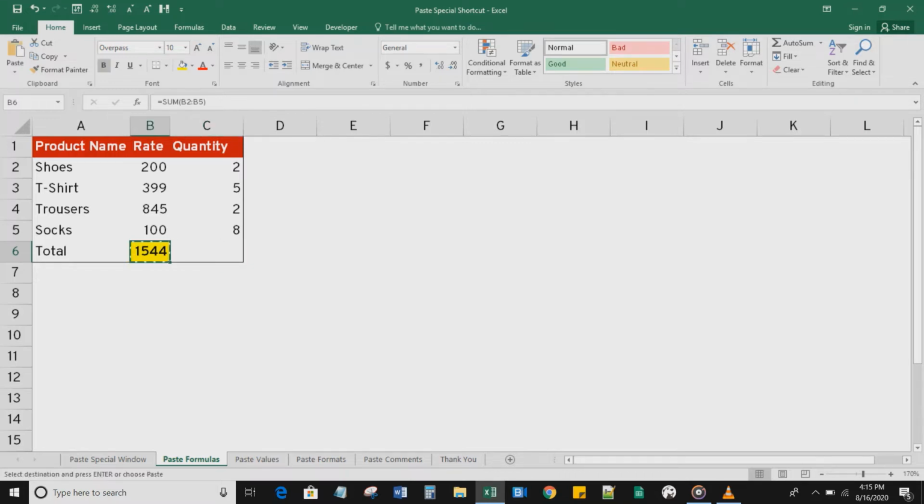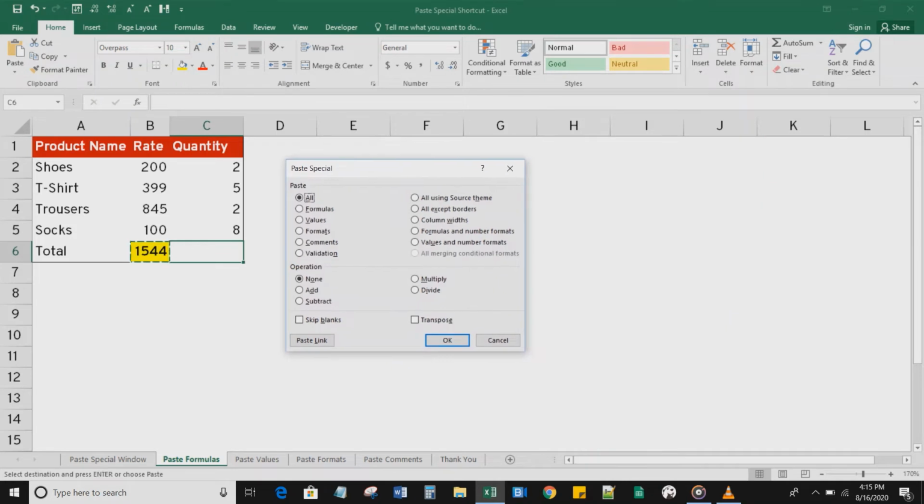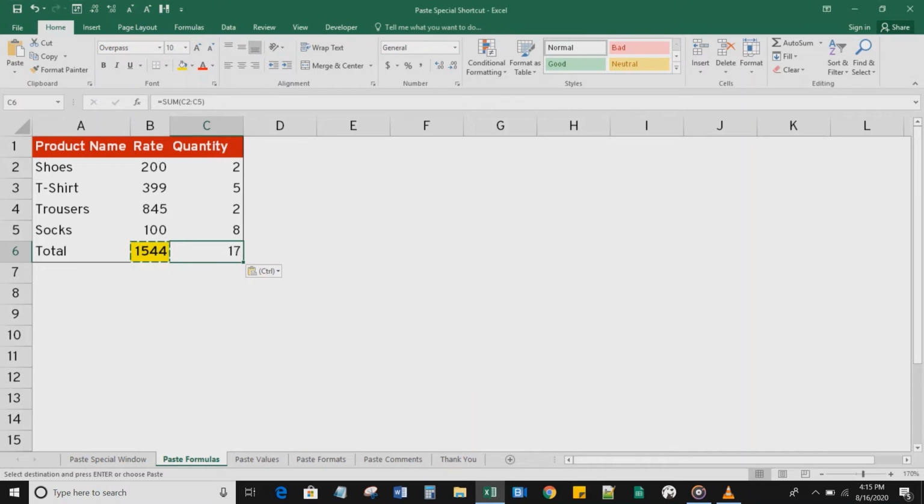For doing this, I will copy the cell B6, then I will move to the cell where I want to paste the formula, and then I will press Ctrl Alt V to open the paste special window. As mentioned, I will select formulas and then will click OK. I can see that I have the total for quantities, but the total does not include the formatting of cell B6. In a nutshell, use paste special formula when you only need to paste the formula from one cell to other cell excluding the formatting.